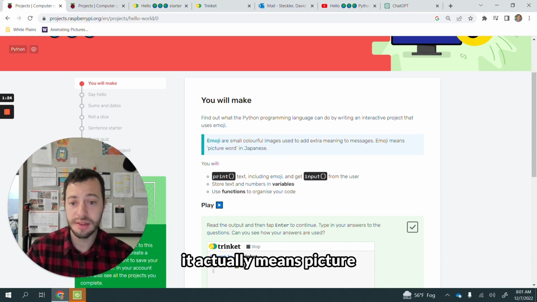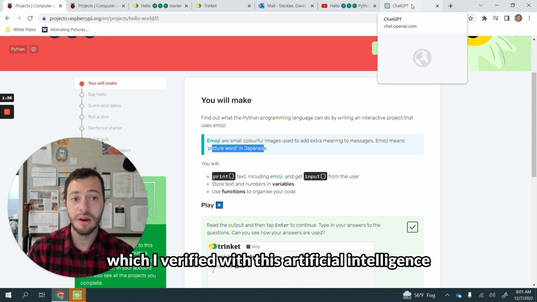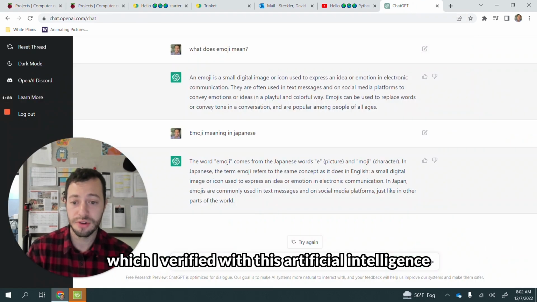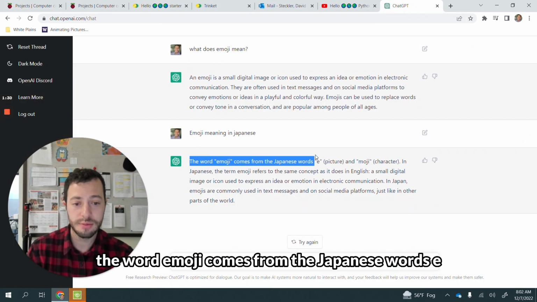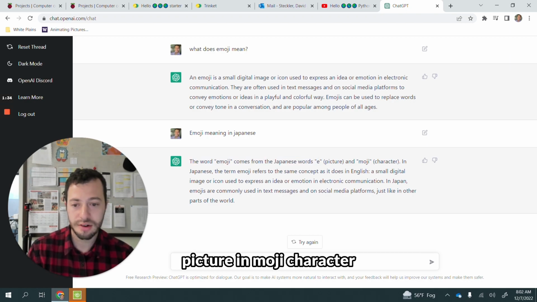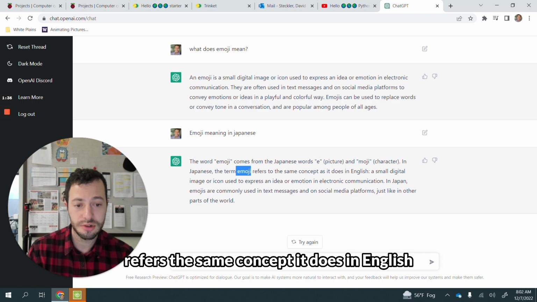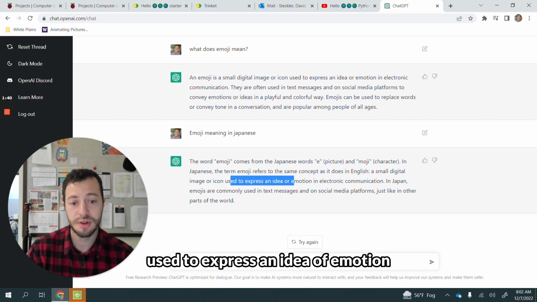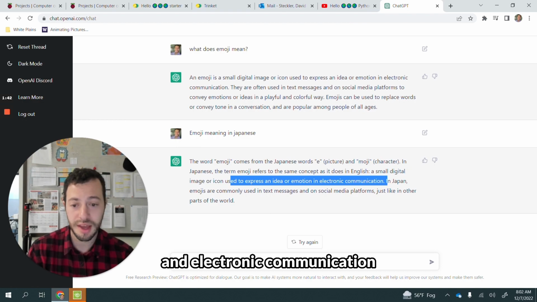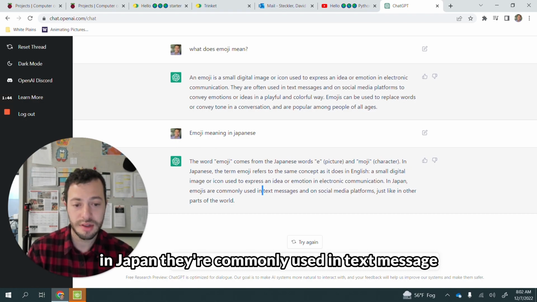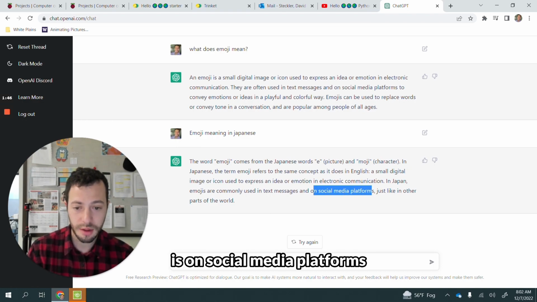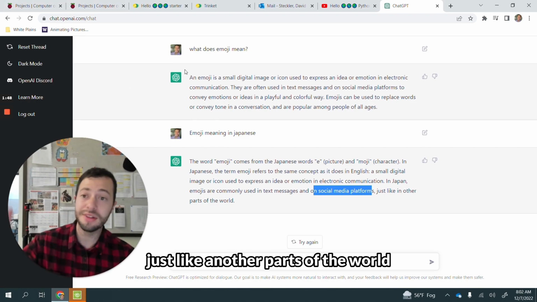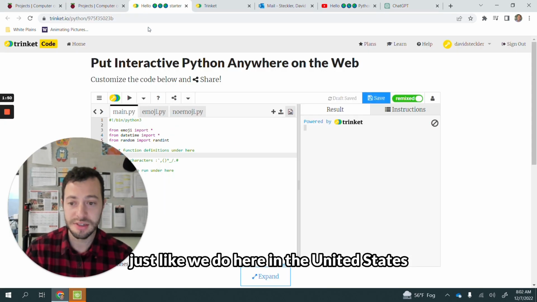And it actually means picture word in Japanese, which I verified with this artificial intelligence. The word emoji comes from the Japanese words picture, and moji, character. In Japanese, the term emoji refers to the same concept it does in English, a small digital image or icon used to express an idea or emotion in electronic communication. In Japan, they're commonly used in text messages on social media platforms, just like in other parts of the world, just like we do here in the United States.